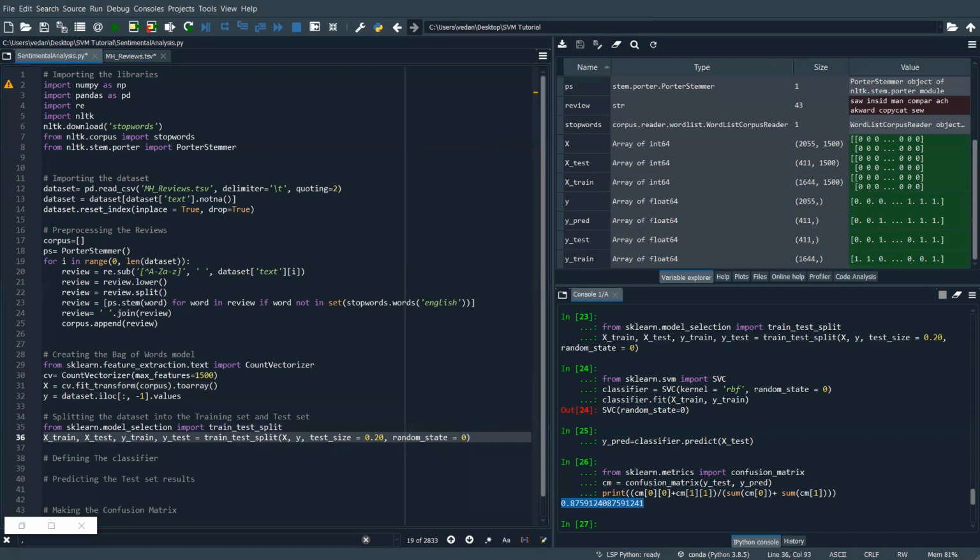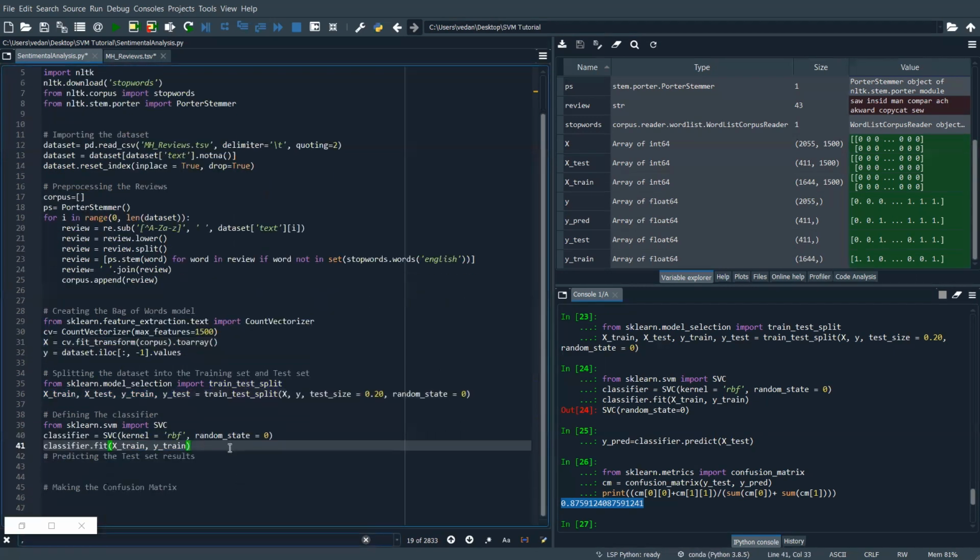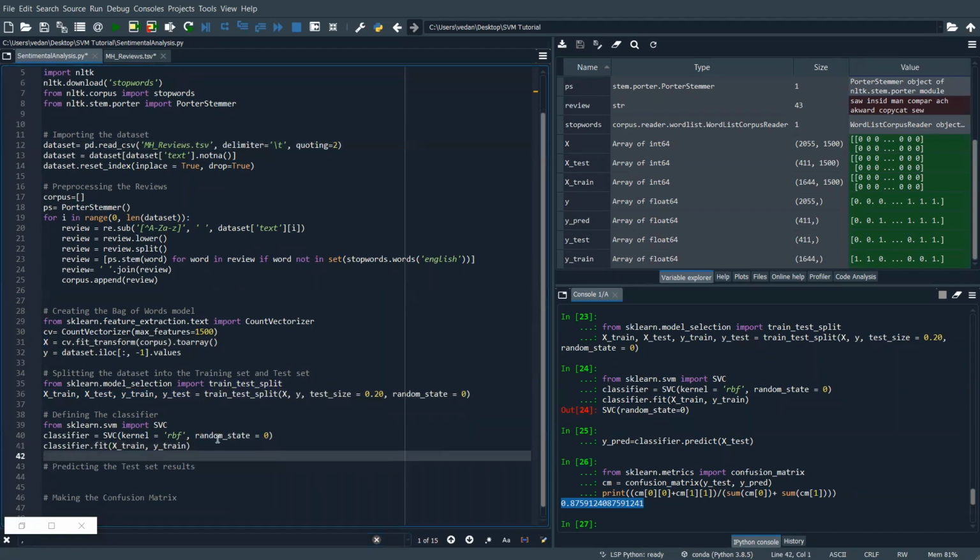Now we'll define the classifier. I'll import this classifier, which is SVC, from sklearn, and the kernel will be the RBF kernel, the Gaussian RBF kernel. Again, set the random state the same as mine. And now we'll use the fit method to fit our x train and y train. The x test and y test will be used for testing, and x train and y train will be used for training.